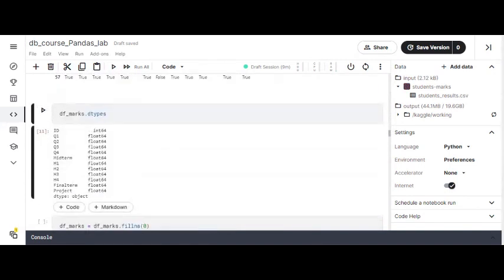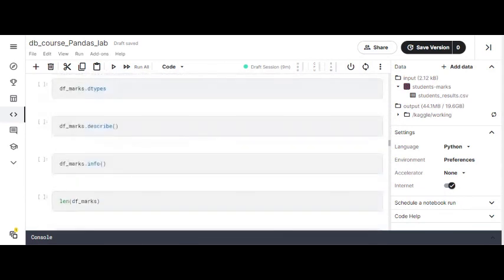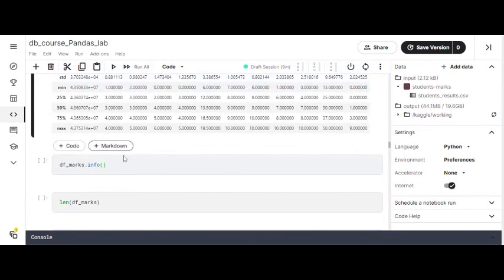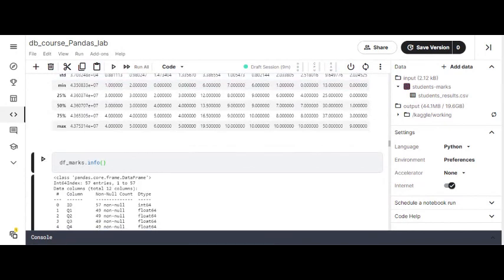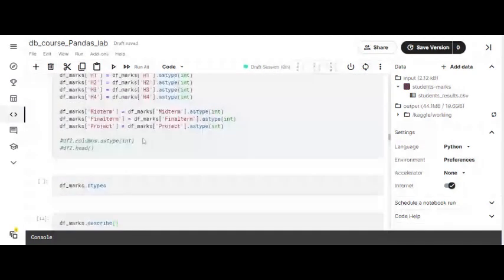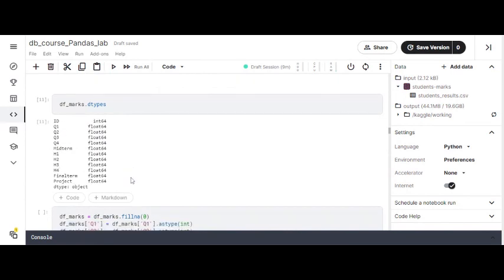But actually we don't need them to be float. Why? Because if you see here the info and the describe functions, we already know about this. Mostly the numbers will be 3 and 4, something like this. They will be integer numbers. And similarly in the info, if you remember, we did last time. So we have integer numbers. What I want is that I convert these floats into integers. I don't want floating numbers, I want integers. So question 1 will become integer and so on for all these until the end.